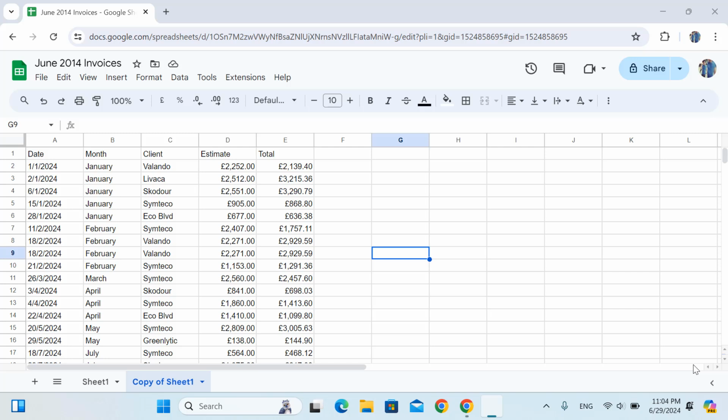In today's video, you're going to learn how to create pivot tables and how to use them to summarize your huge data sets in Google Sheets. As I mentioned earlier, the main reason for using pivot tables is to summarize the data.